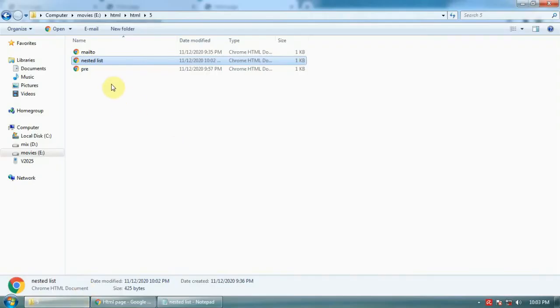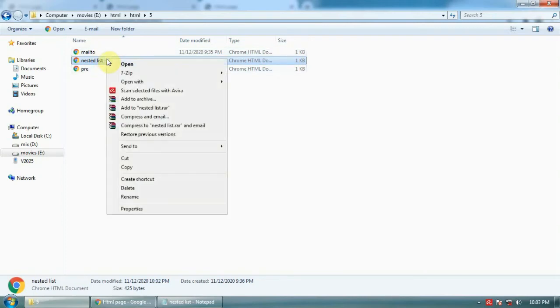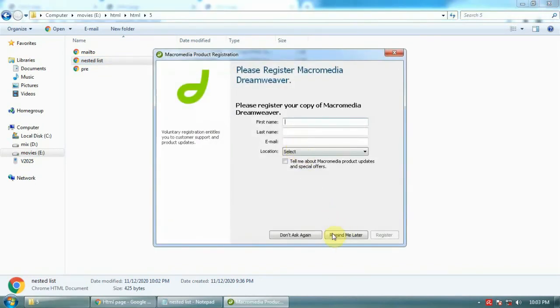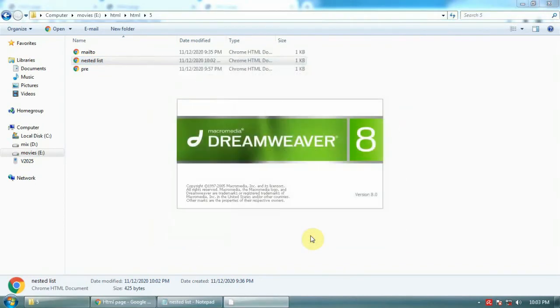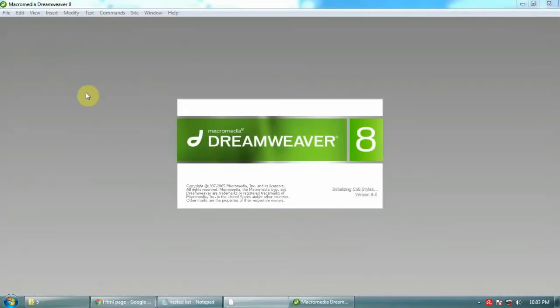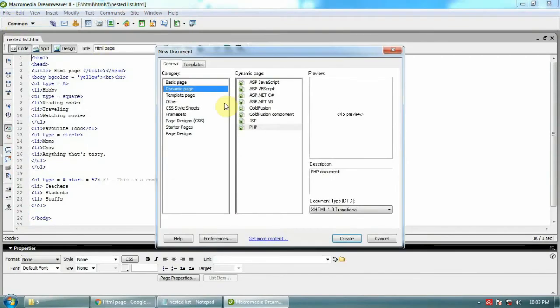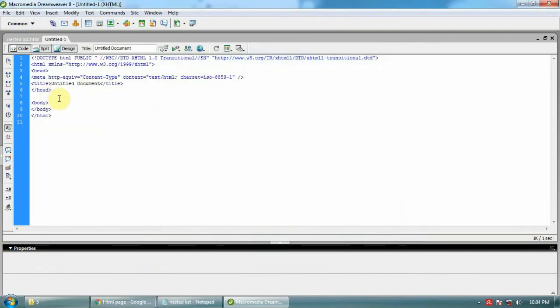Okay, I will show you one more thing. There is one software known as Dreamweaver. So what's the use of Dreamweaver? I'll show you. Normally we are using Notepad, right? But in Dreamweaver, let me start with a new one, basic page HTML. So these codes are written.